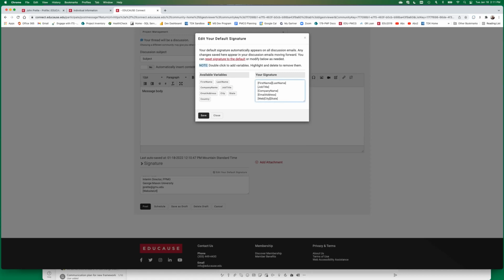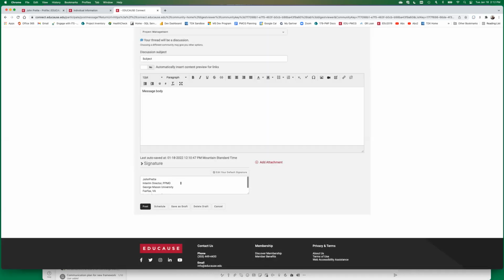Let's say I want to get rid of the website. I can just go ahead and delete that. And I want to move email address. So I wanted to say, you know, John Prette, George Mason University, Fairfax, comma, Virginia, and then I want to put in my email address after it for everybody. Put my email address in, I can save that. Now we can see I have my signature line built on that information. I didn't type it in, I just used the information that's there.